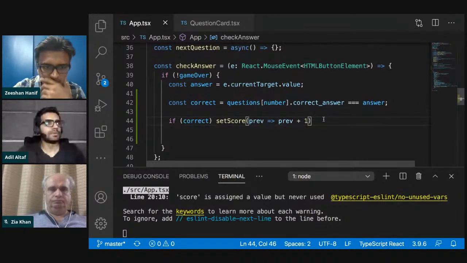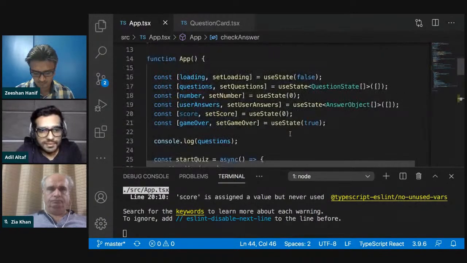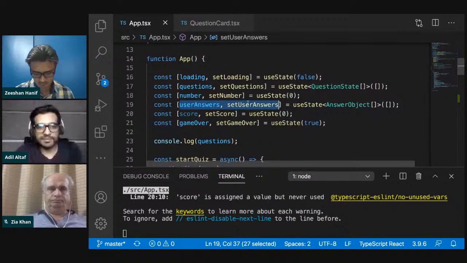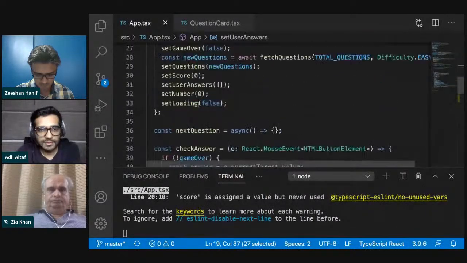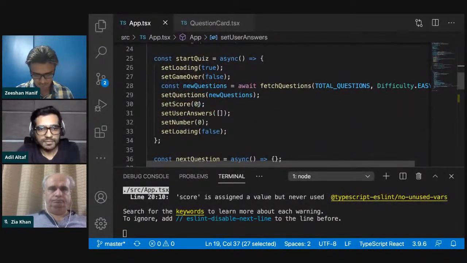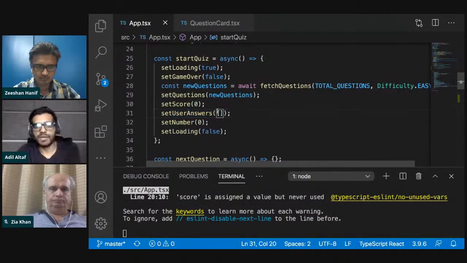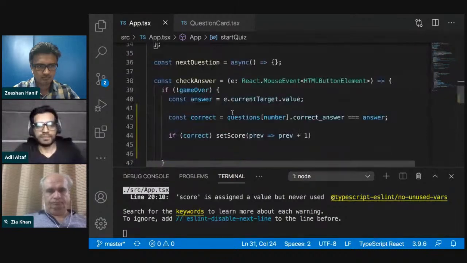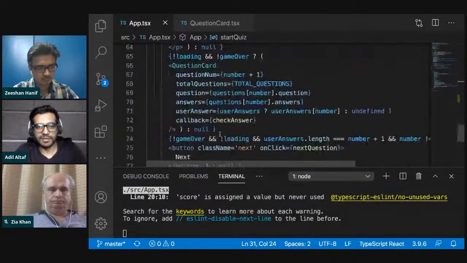So we have updated the score. What else do we need to do? Let me make sure. Yeah, one other thing we had done is this user answers. We had created an object somewhere, let me see, where is it? This user answers, we had created an empty array, and it's meant to store the answers that the user has selected. So that's what we want to do. We just want to update that array with the new value by adding our data.